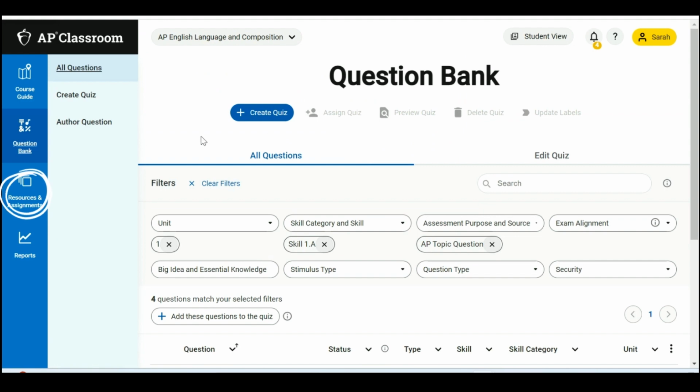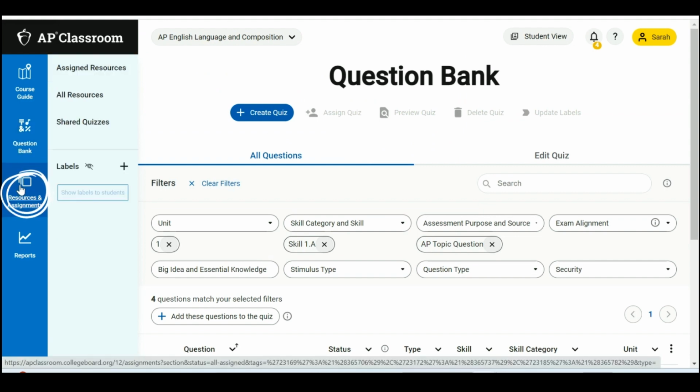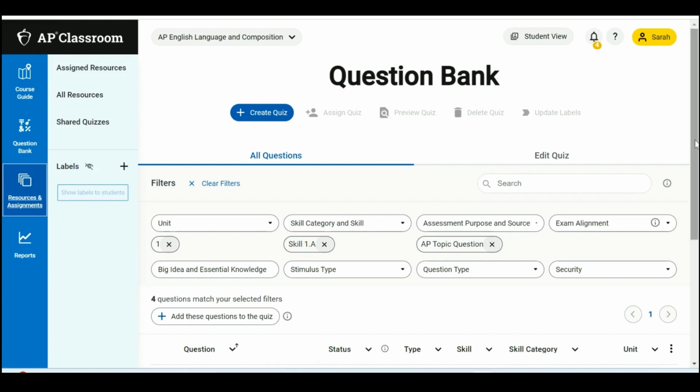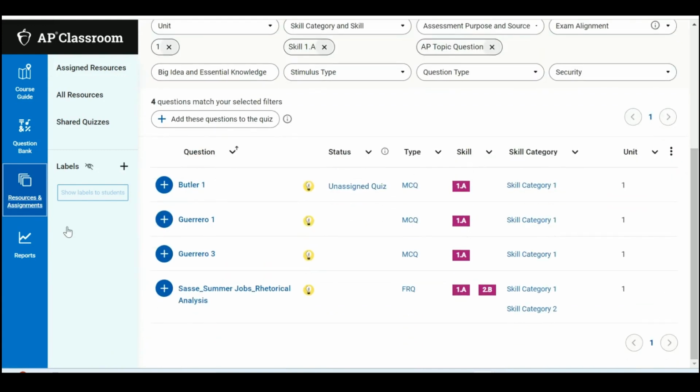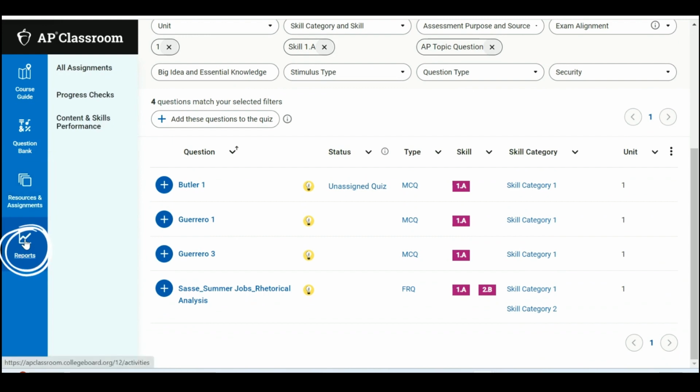When you click on Resources and Assignments on the left side of the screen, it'll show you all available resources and the ones you have actually assigned to your students so you can keep track. Below that, you'll also be able to see reports once your students have begun completing assessments.